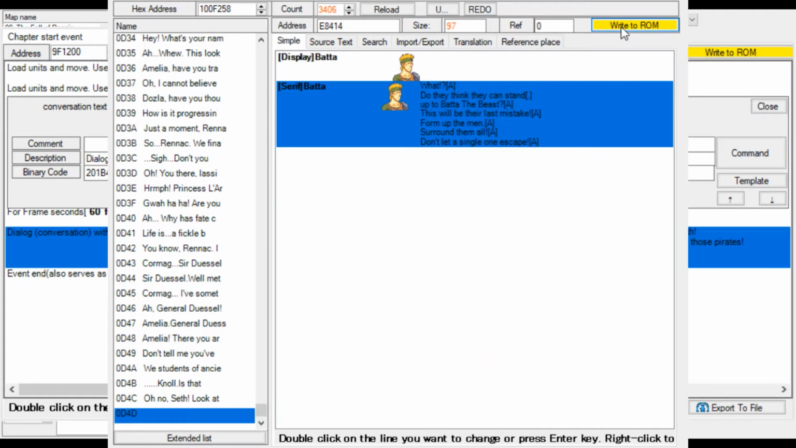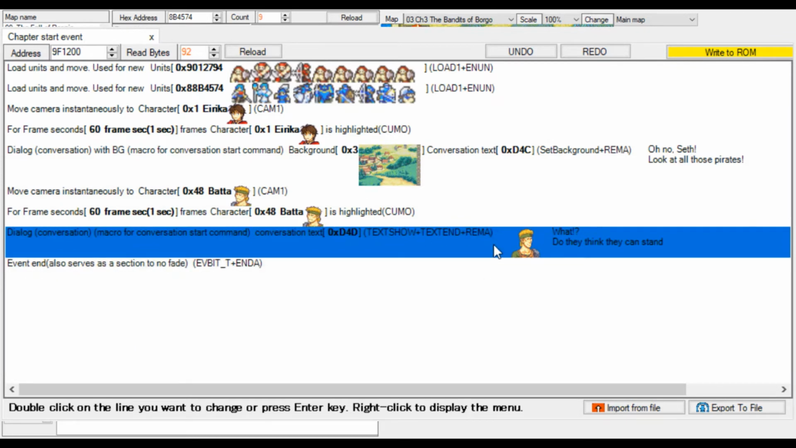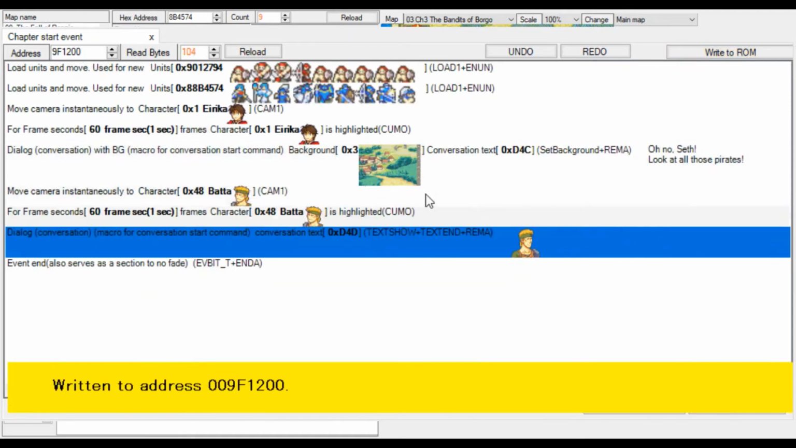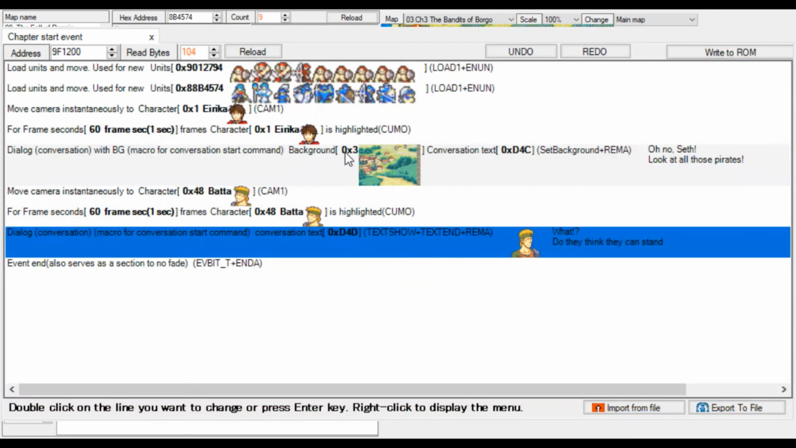So let's just click that and close this real quick. Then, boom. And let's change. So that is, what do they think they can stand up to Bada the Beast? And then we're going to start the chapter. So let's first take a look at if all of this works, and then I'll go for the other conditions, other things you can do within Fire Emblem Builder. So these are actually the standard things, a couple of conversations, load units, and there's actually one more thing I actually want to do before we start the chapter.